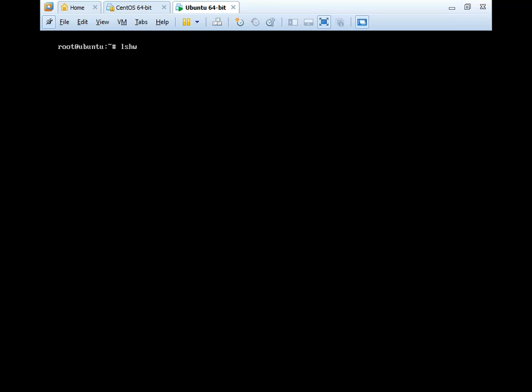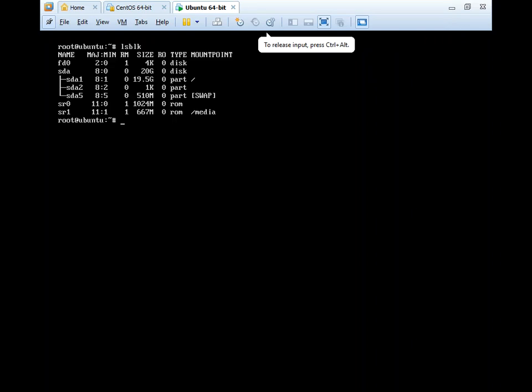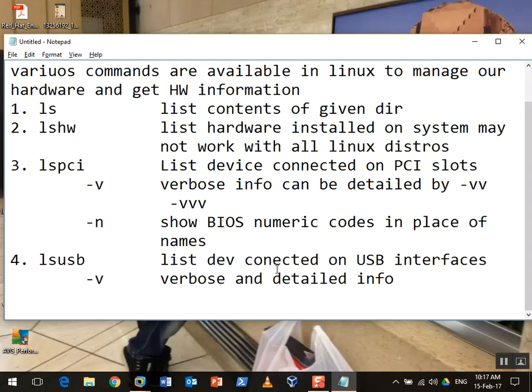So lshw simply shows you a list of all the hardware connected to your server. What all hardware do you have here? It's hardware information. So we have lspci, we have lsusb, we have lshw, and we have lsblk. List block devices.